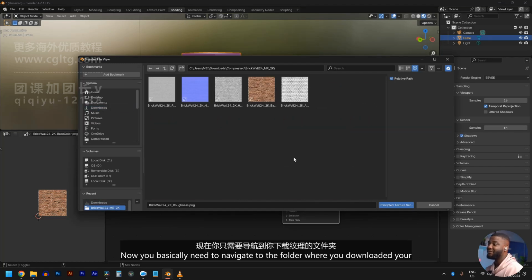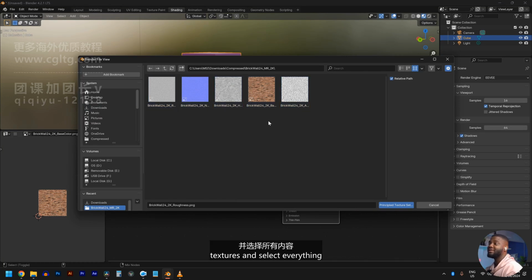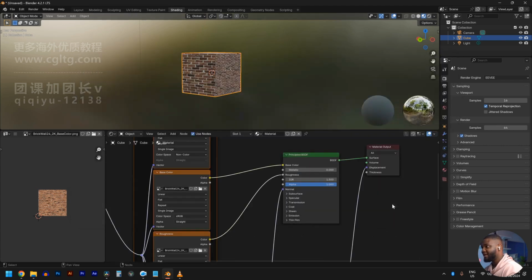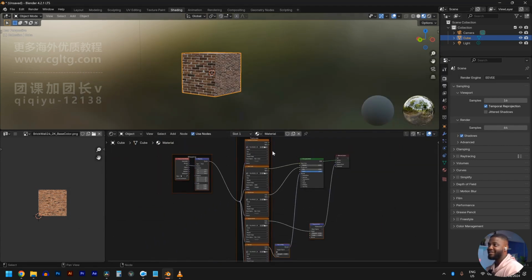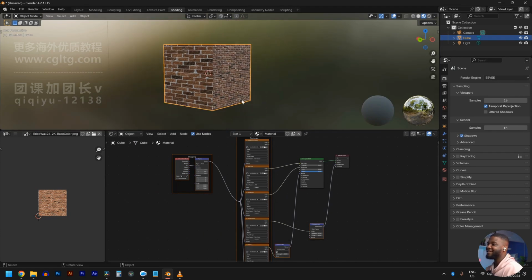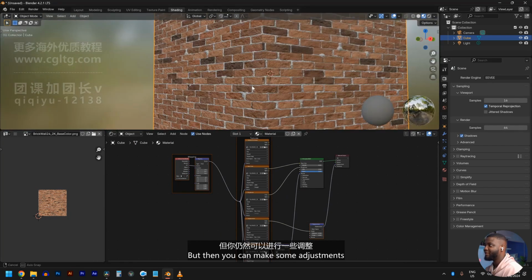Now you basically need to navigate to the folder where you downloaded your textures, then select everything. Just click and drag, then hit Principled Texture Setup. And now Blender just does everything for you. Like everything we have been doing so far, it just does it automatically for you. But then you can make some adjustments.